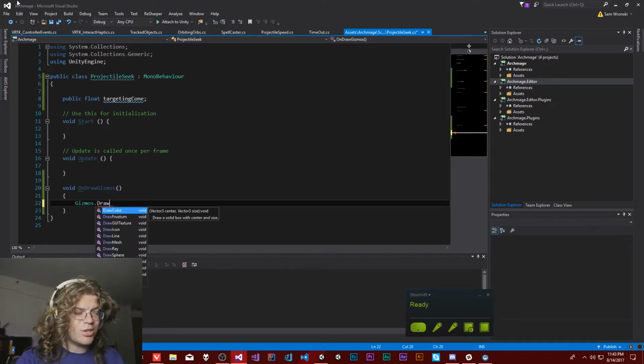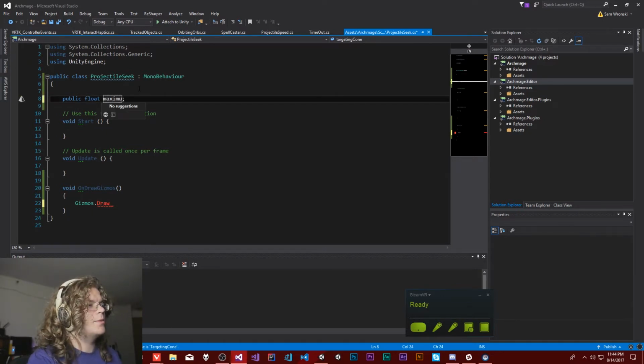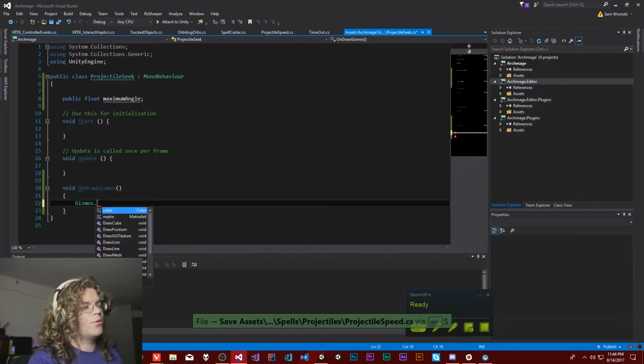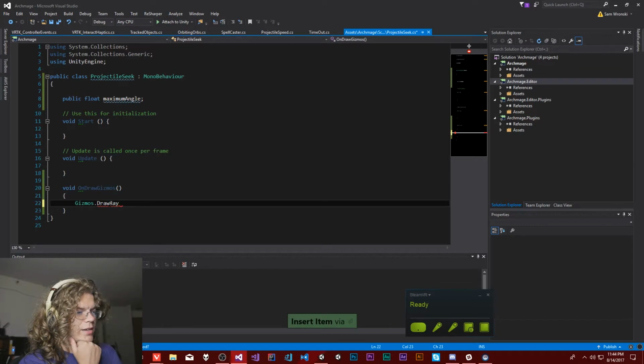No. The answer is no. We could. How much do I care about this? Because what we could do, let's do maximum angle. And so what we can do is we can actually draw a ray.